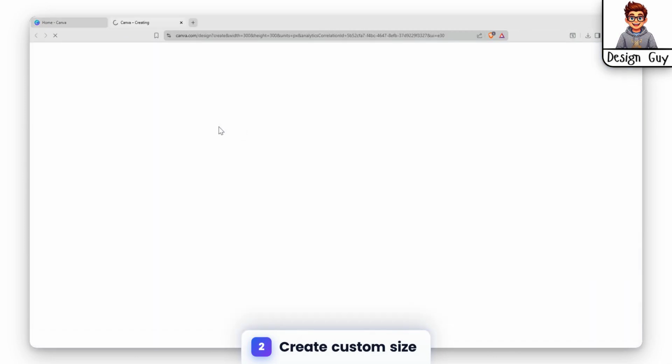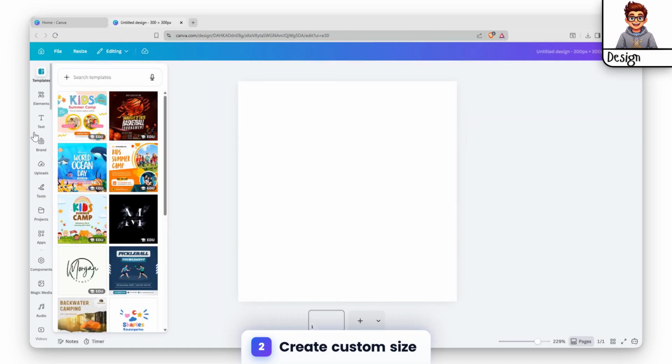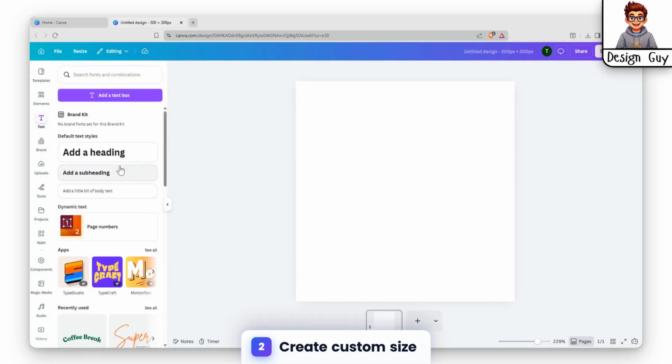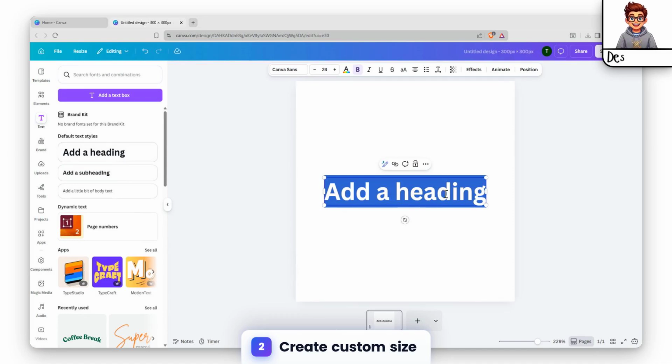Next, add a text element to your design. Click to type any text you like. For this example, enter the number 8. Adjust the placement as needed, then continue editing as desired.